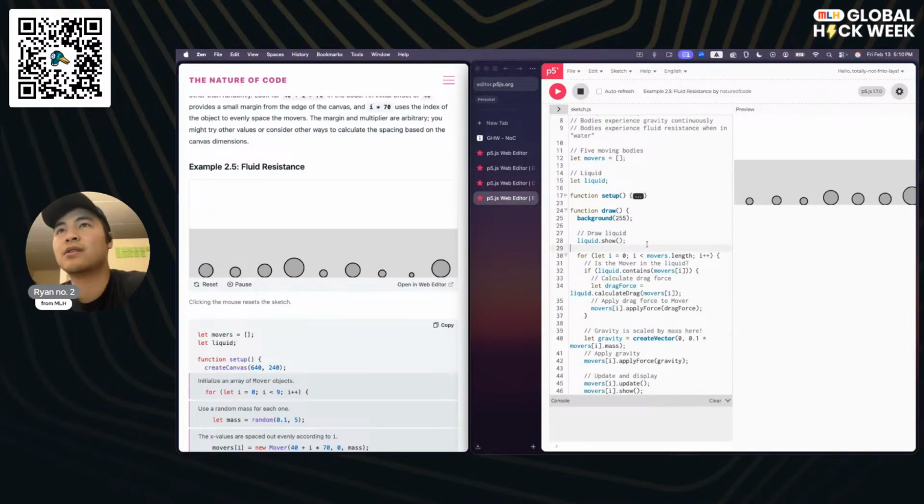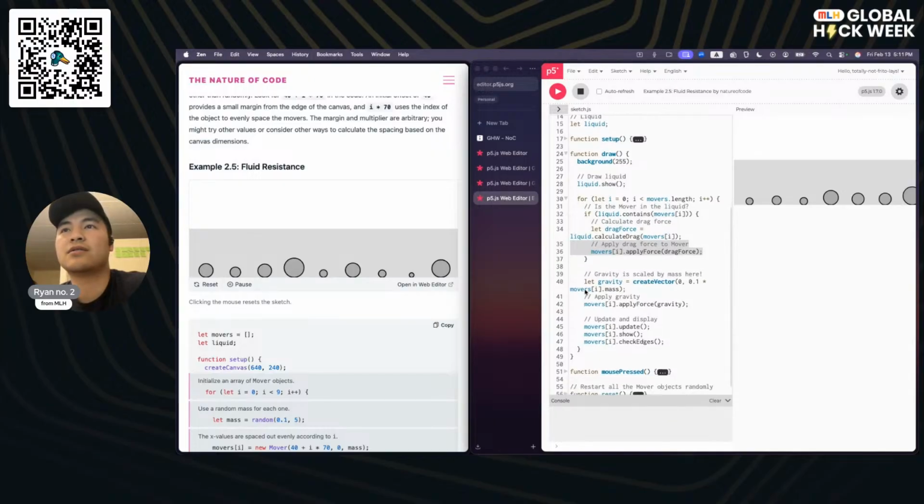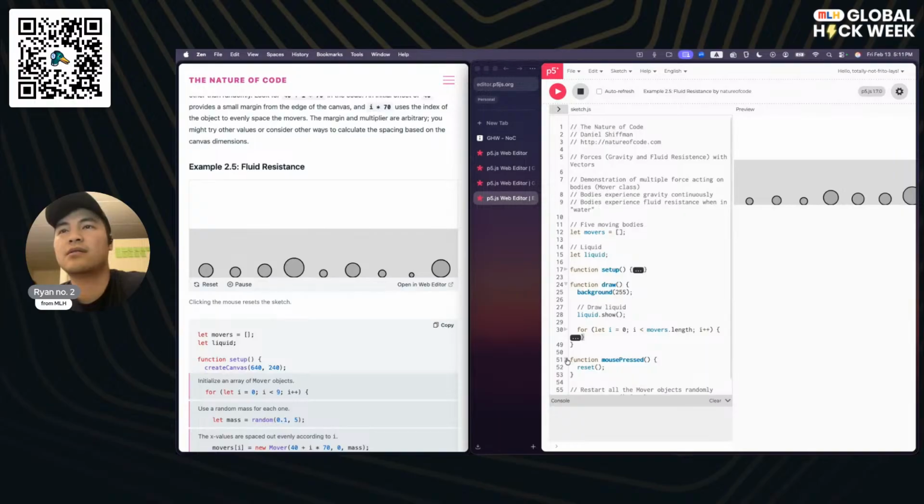Okay, so then we draw the liquid. Cool. We check to see if the liquid contains the movers. For every mover, we look at the drag force. So I'm assuming the drag force is considering the mass or the surface area of the mover that's going in the water. Then we just apply the drag force. Okay. Not too crazy. Gravity is scaled by mass here. Okay, so then we apply our normal gravity here, and then we just show things as normal. All right, not too crazy.